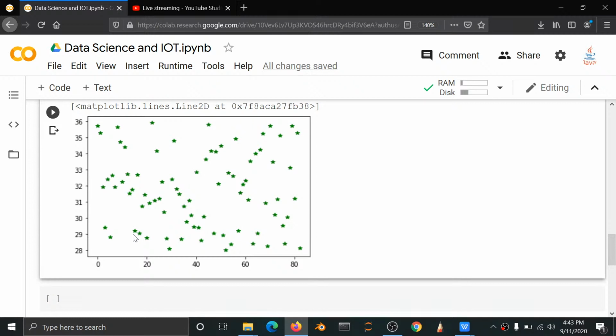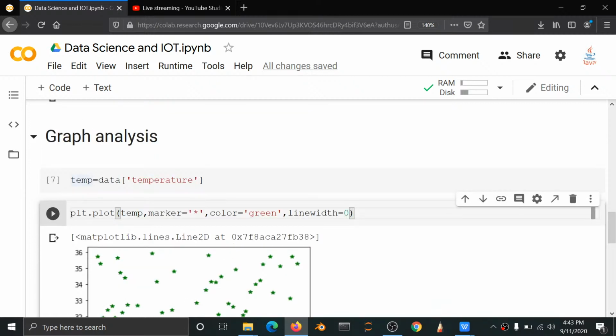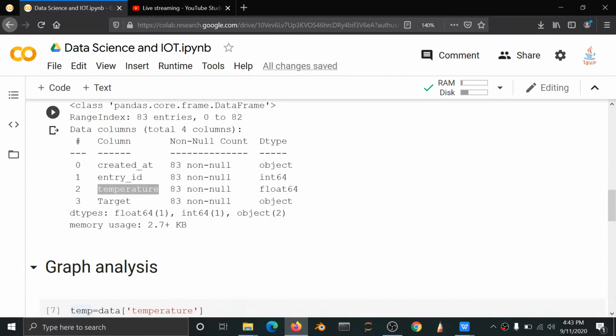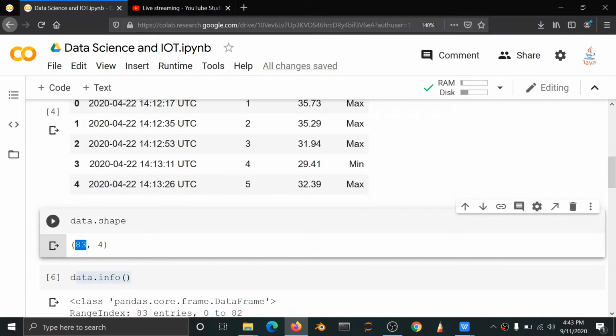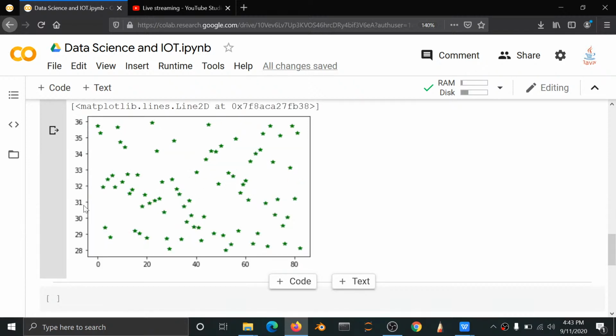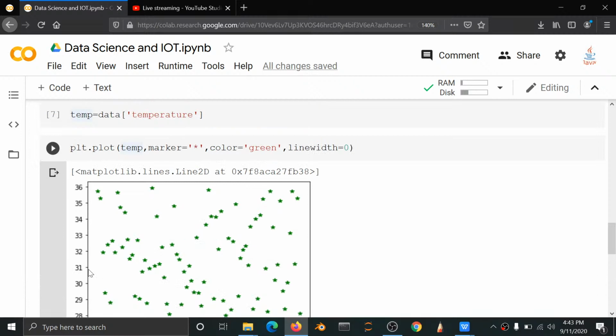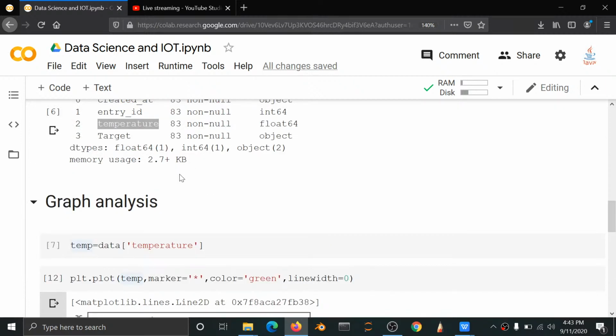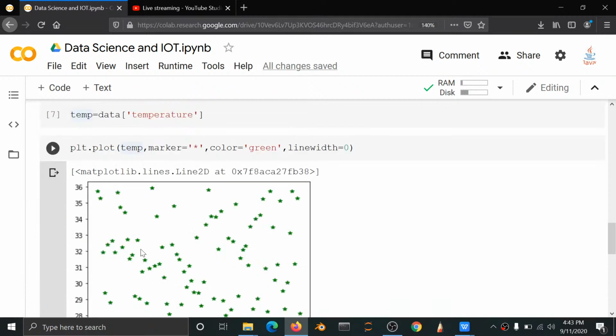So the overall count of your temperature is 83, right? Overall count value of your temperature is 83. So here I have 0 to 83. Then the y-axis is temperature. The y-axis is the temperature of your plotted graph. So this is the thing about the x-axis and y-axis.